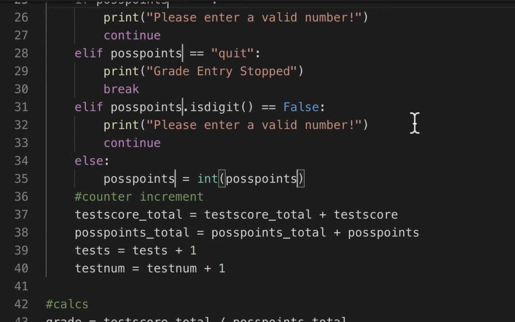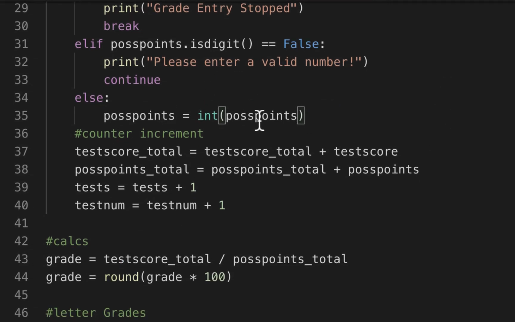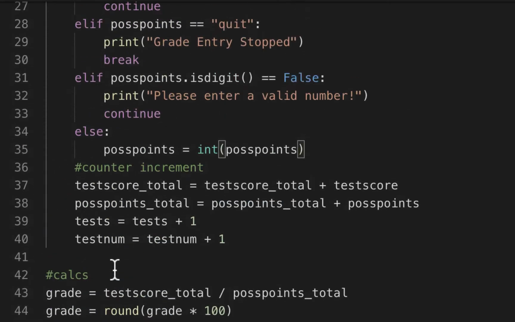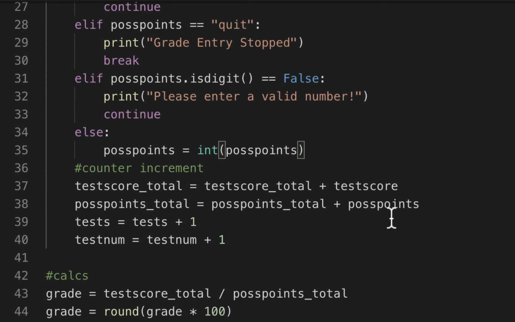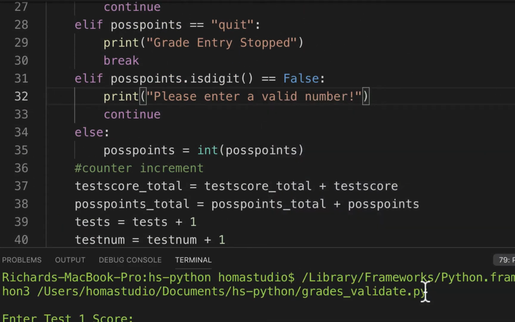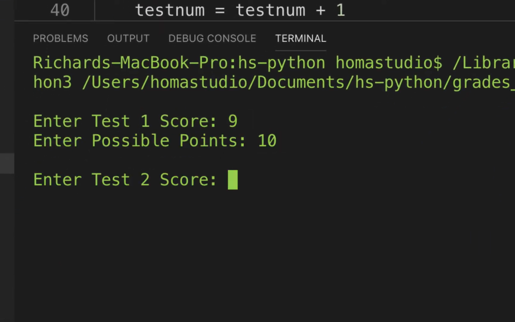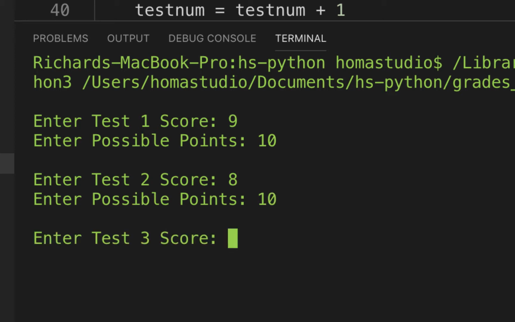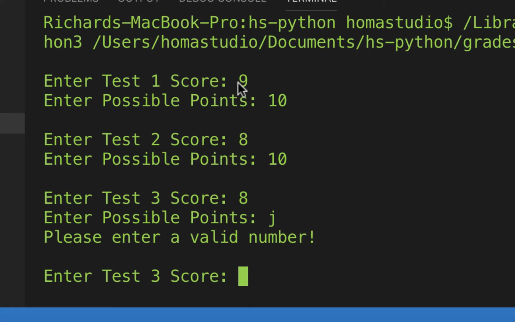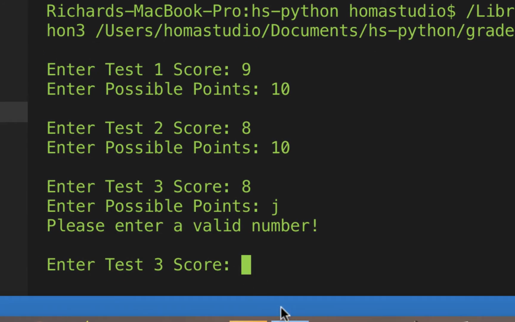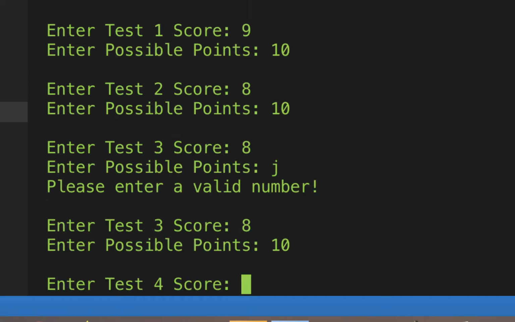So let's just see if this works, because after this is all done, it should still do the math, and it should still break out of the loop and still do these things if possible. So let's just make sure this works. And I'll just do a 9 out of 10 again, and an 8 out of 10. And this time I'll do an 8, and I'll put a J and see what happens. And it looks like it makes me do the whole thing over again. So now if I put in 8 out of 10, it keeps going.